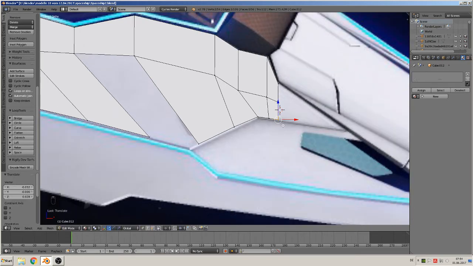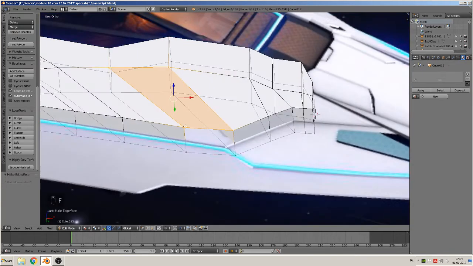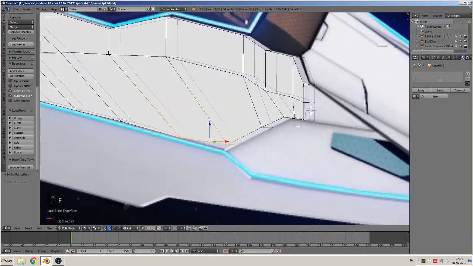So we have that. Then we have to close that here. So we close the back face with that. You know what to say, the front and the bottom. Yes, that is right.